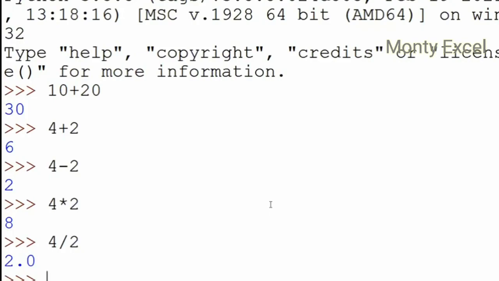Why? When I say 4 plus 2, it gives me 6 straight away. When I say 4 minus 2, it gives me 2. When I say 4 multiplied by 2, it gives 8. But when I say 4 by 2, instead of 2, it is saying 2.0. Why? Because whenever you're dividing, there could be a chance of a remainder. So this is your integer value and this is your decimal value.